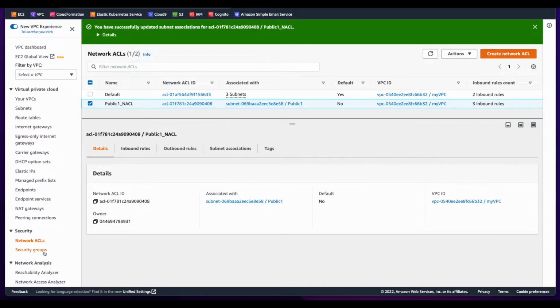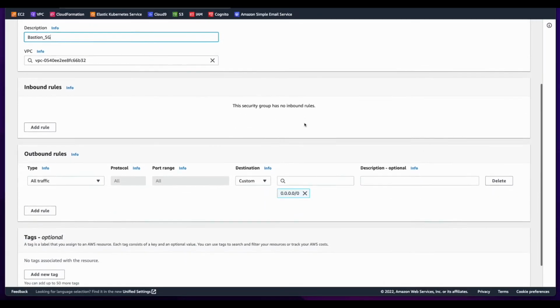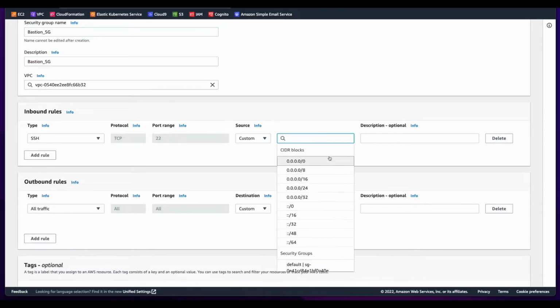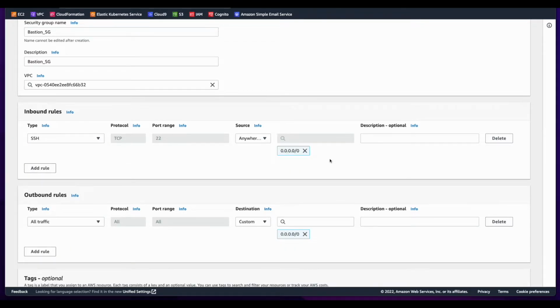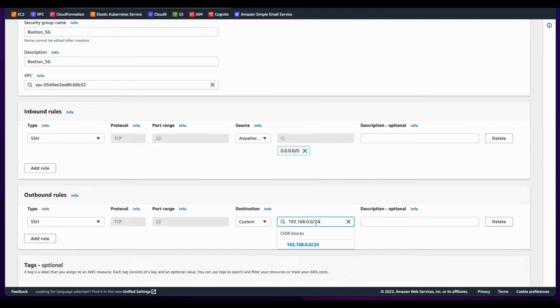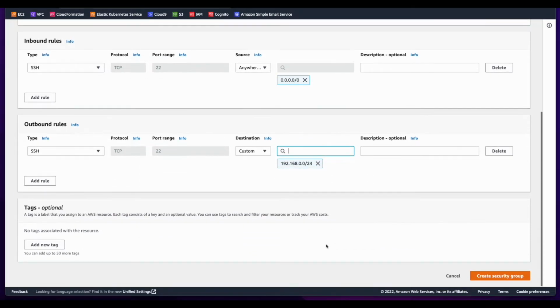Now I'll jump over to security groups and create a security group for the Bastion host. I'll add an inbound rule for SSH and point it to anywhere, although again, you should lock this down to your IP address. And add an outbound rule for SSH to the VPC CIDR to SSH into the app servers. And create the security group.